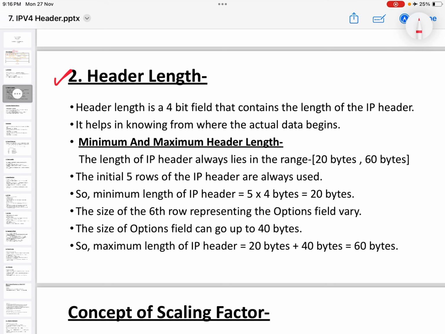The initial 5 rows of the IP header are always used. So the minimum length of IP header is 4 into 5, that is 20 bytes. The size of the 6th row representing the options field varies. The size of the options field can go up to 40 bytes. So the maximum length will be 60 bytes.